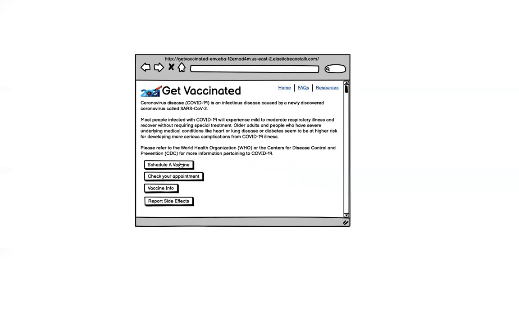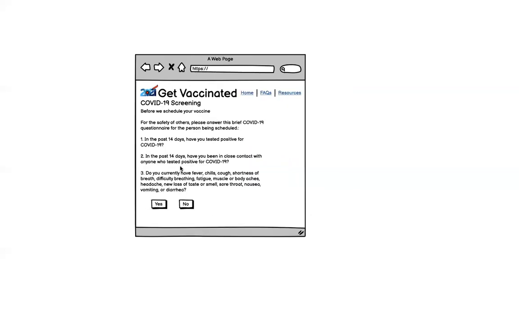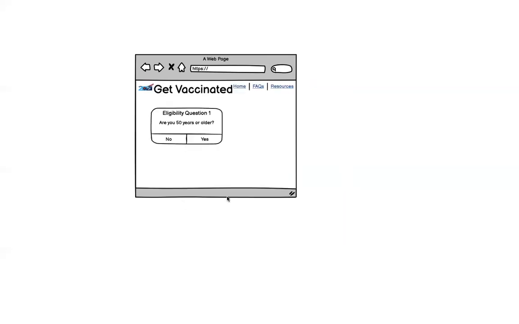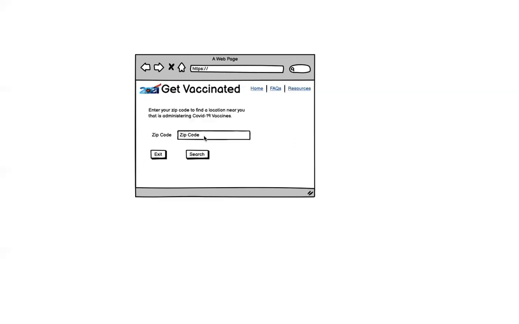So if we go through this menu again and schedule the appointment, let's say that no, they haven't tested positive, they haven't come in contact, and they've had no symptoms. They'll be taken to the eligibility questions. And in this case, for time's sake, I will say, yes, we're 50 years or older. At which point, they will be taken to a map option where they can enter in their zip code to do a search.